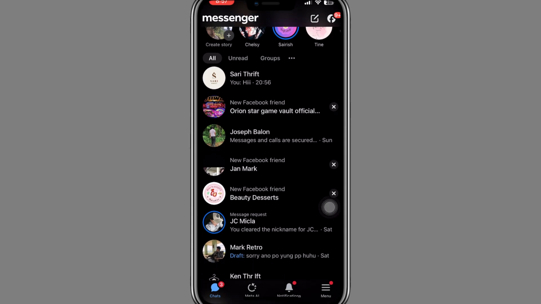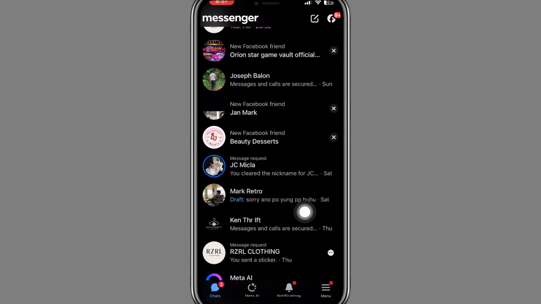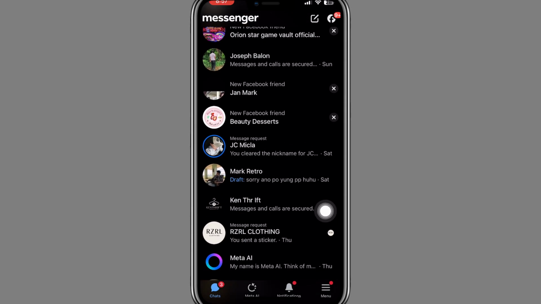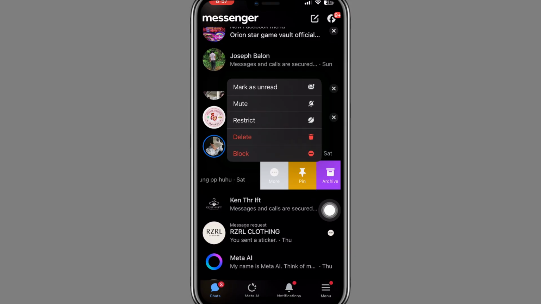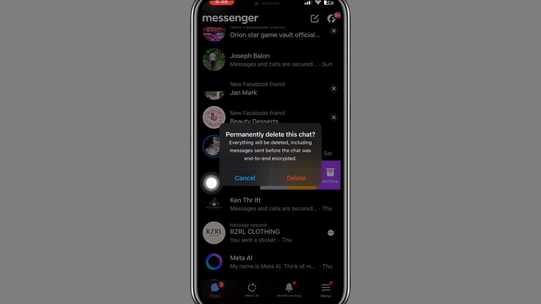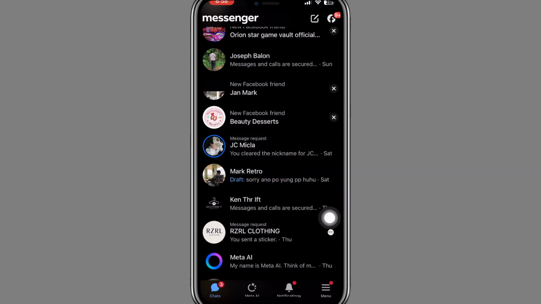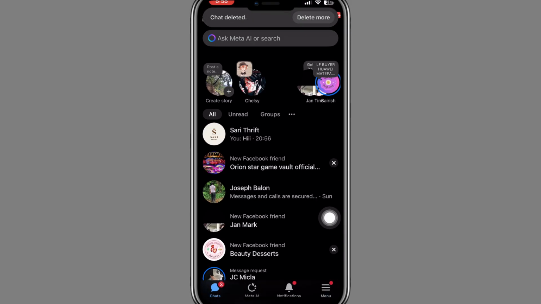Now, the next thing you can do is select the chat you want to delete. Let's say you want to delete this one. Swipe left like this, and you can see more right here. Tap on more, and you can see block. You can see delete right here. Tap on delete. Tap on delete again. And just like this, your chat has been deleted.